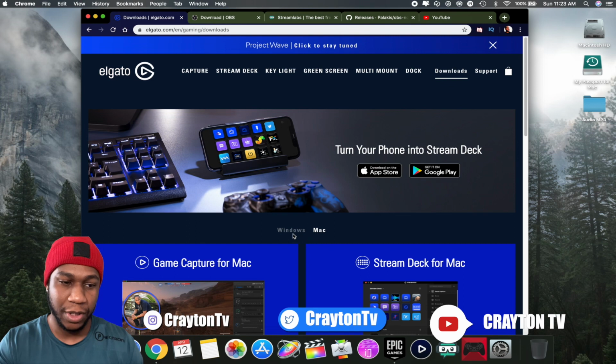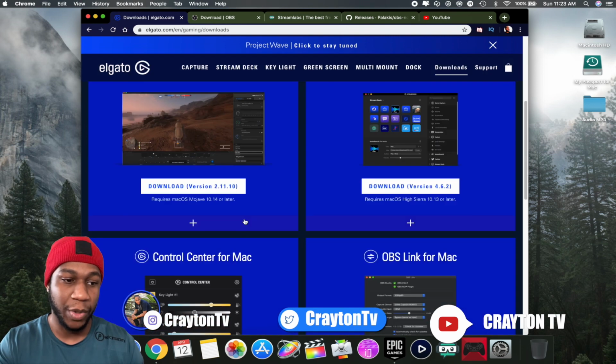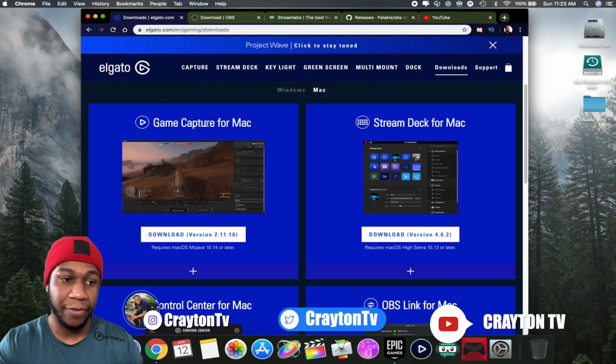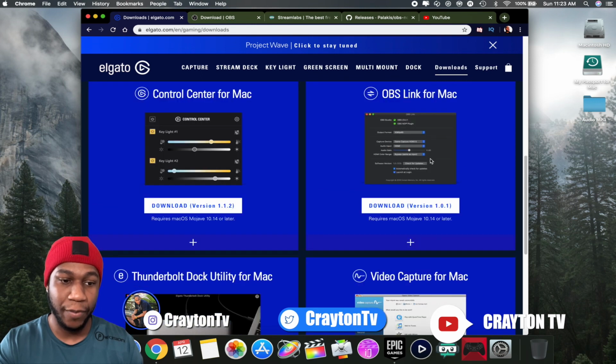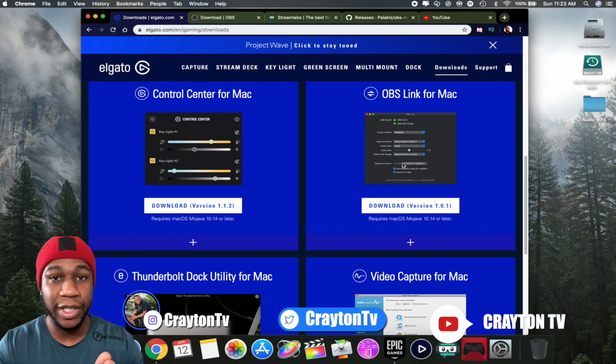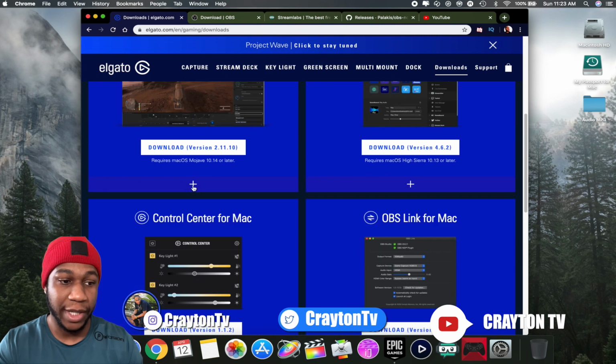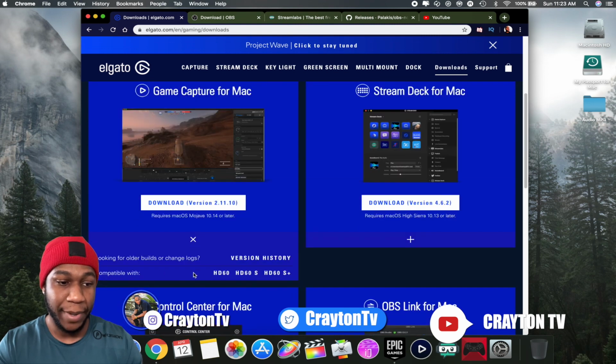Now, there are two options, Windows and Mac. We want to make sure yours is on Mac. You want to download Game Capture for Mac and the OBS Link for Mac, but only download the OBS Link if you have an HD60S. It's the only thing it works with. I'm going to show you both. You hit this little plus icon, and it's going to show you what it's compatible with.